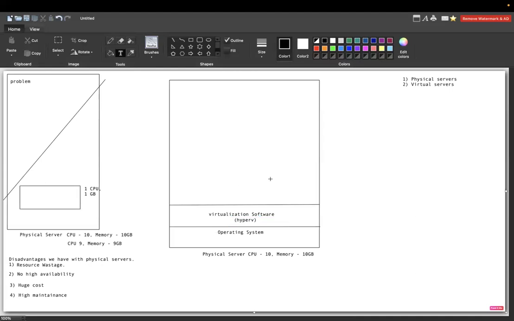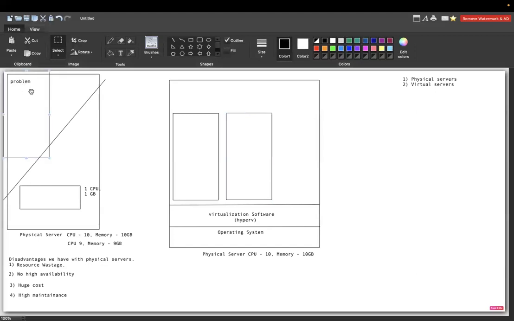What is the functionality of this virtualization software? What does it do for us? It will divide one physical server into multiple servers like this. These servers are called virtual servers.